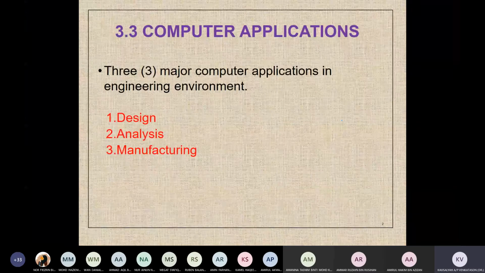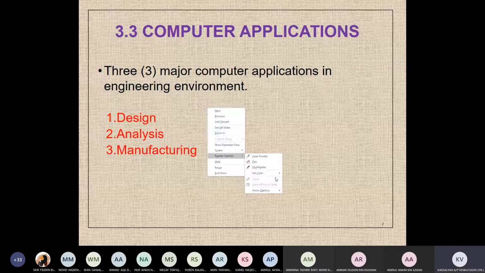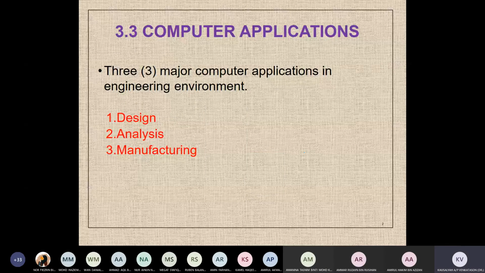Okay, so the 3B section discusses the computer application. There are 3 major computer applications in the engineering environment: the design portion, the analysis, and the manufacturing. The design involves coming up with the entire design concept, manufacturing makes the product realizable, and before we manufacture, all our design concept has to be analyzed.